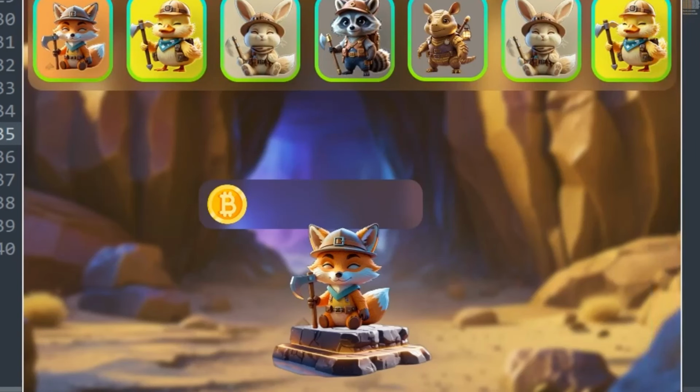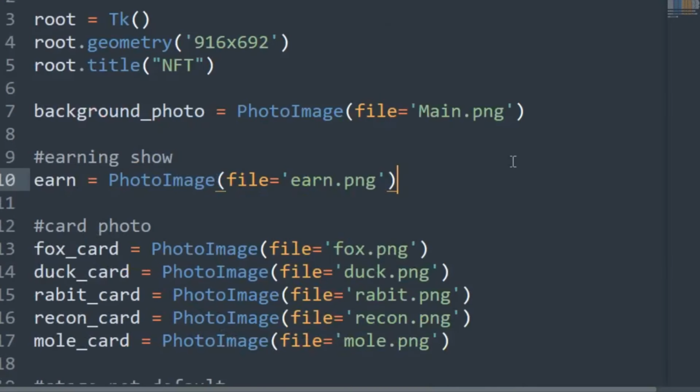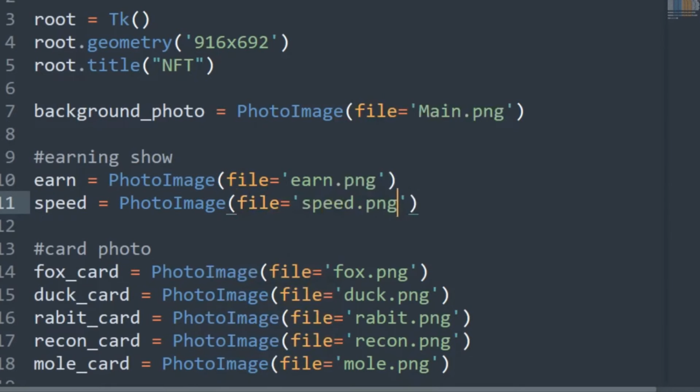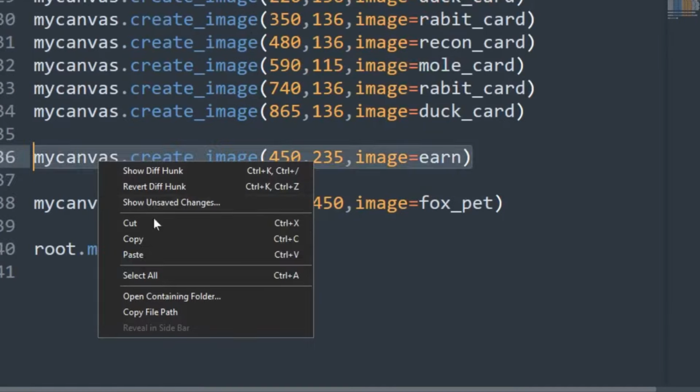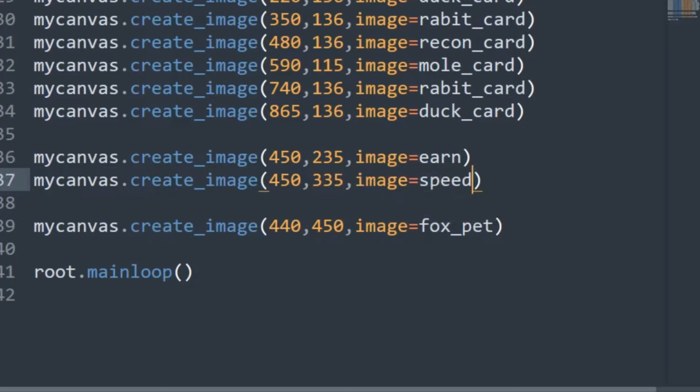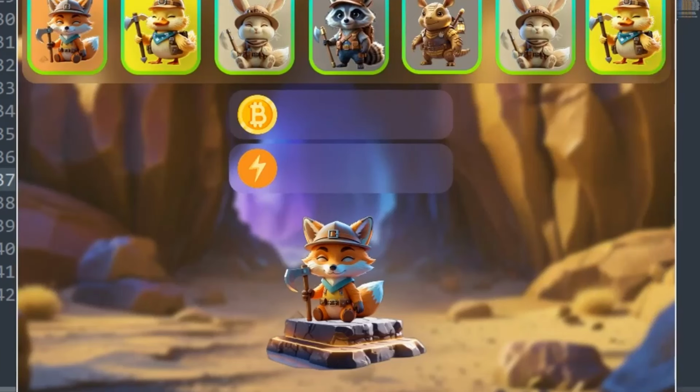Here's something cool. You can see the Bitcoin earning image placed behind the fox ear. Looks awesome. Alright, Bitcoin and hash images are in, and look, the background has a cool blur effect. Now, add text to display mining and hash rate.